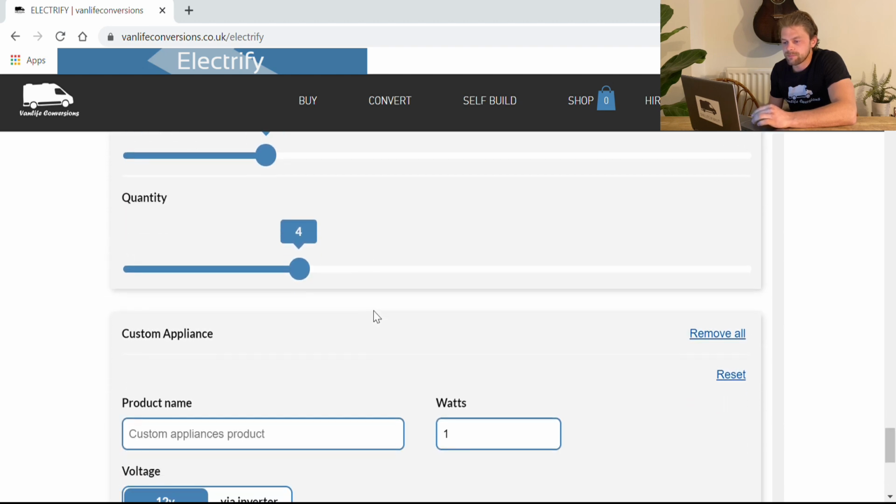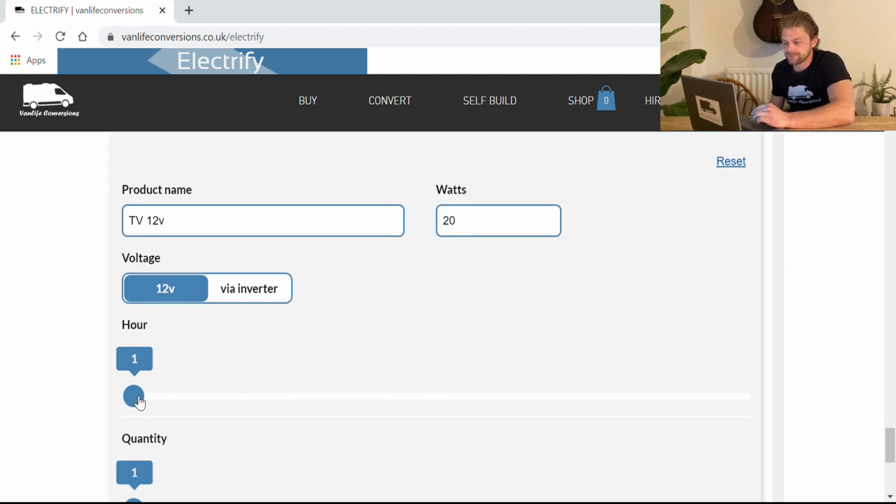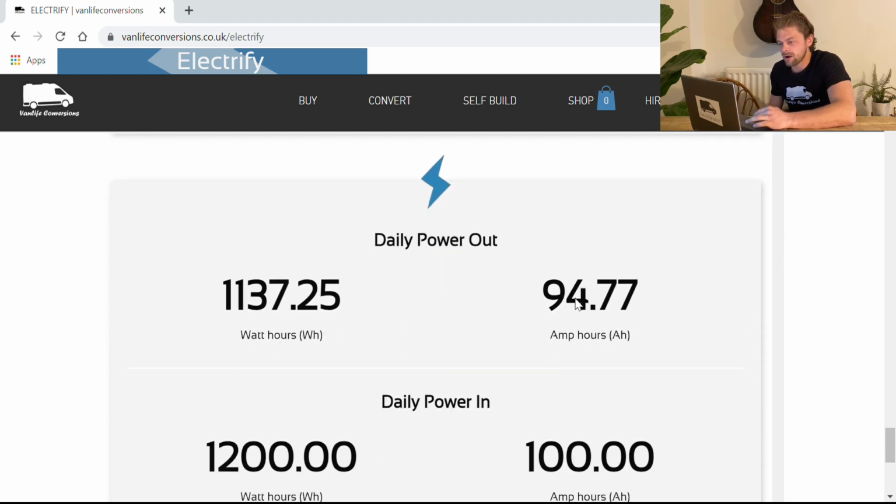So in terms of the custom appliance, obviously, depending on what you're going to be using, you could have a TV that's 12 volts, and then you can work out what the wattage is, so maybe 20 watts. And then you want to have the TV on for 1 hour, and there's one of them. So then that's added.